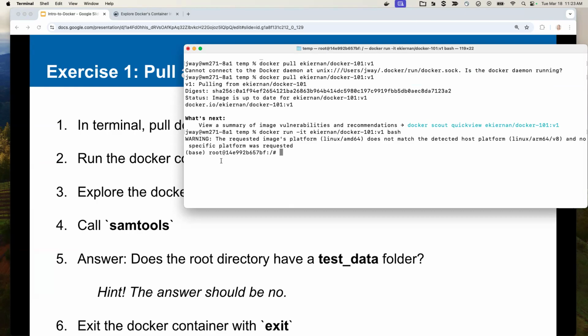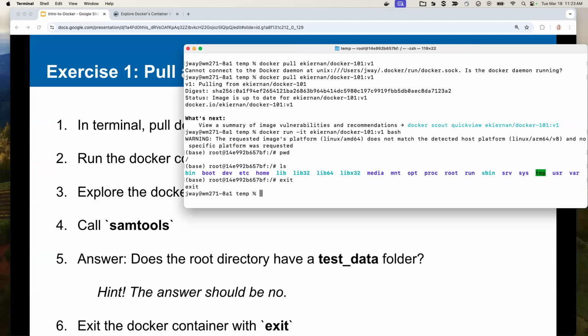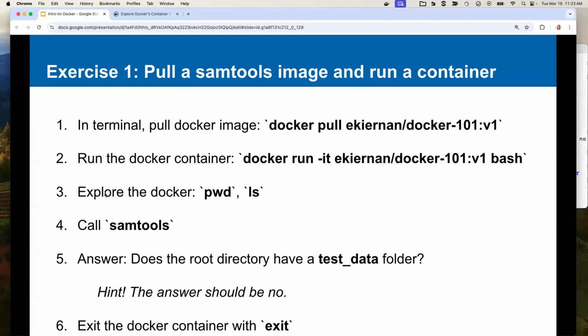Once you have this, you can see I am now in my running container and I can look around. I can print working directory. I can list what's here. I will leave the calling of SAMtools for you to try out, but when I am all done, I can type exit and it exits the container and I'm back to my command line prompt. So that's what we're going to have you do.